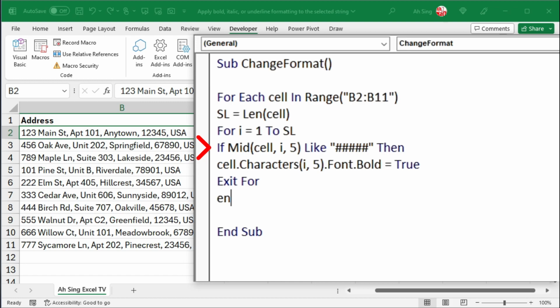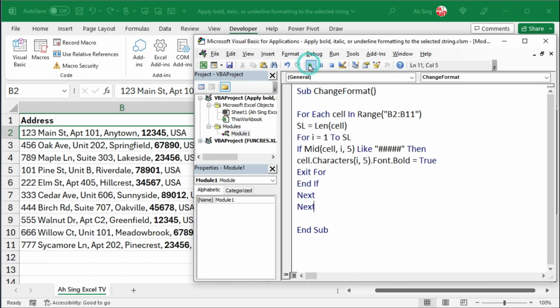Close with End If and End If. Finished one character, proceed to the next. Finished one cell, move on to the next. Click on run and all postal codes are now bold.